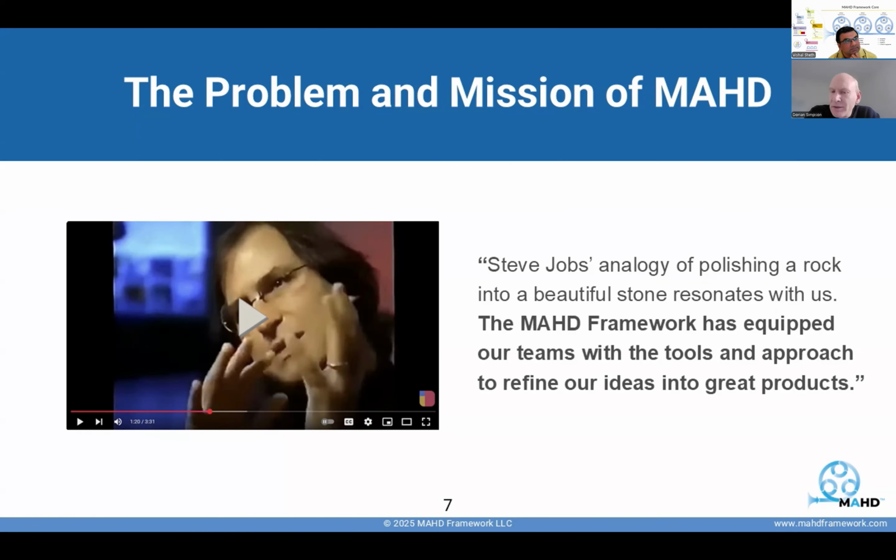I'm not sure we could do better than how Steve Jobs describes this in an interview he did with PBS way back in the 1990s. So let's take a look at this and see how Steve describes both the problem and how companies should think about approaching product development for physical products.